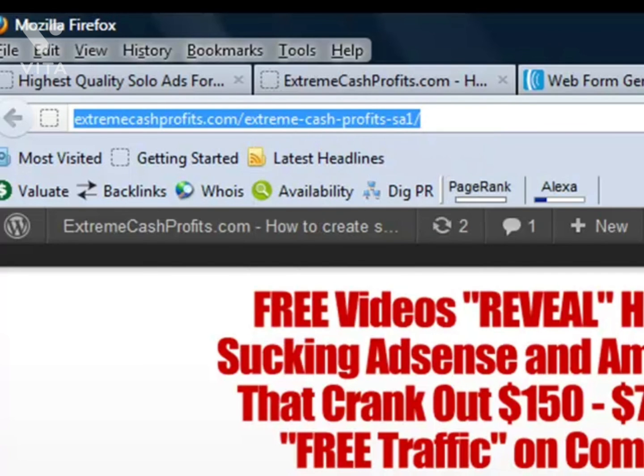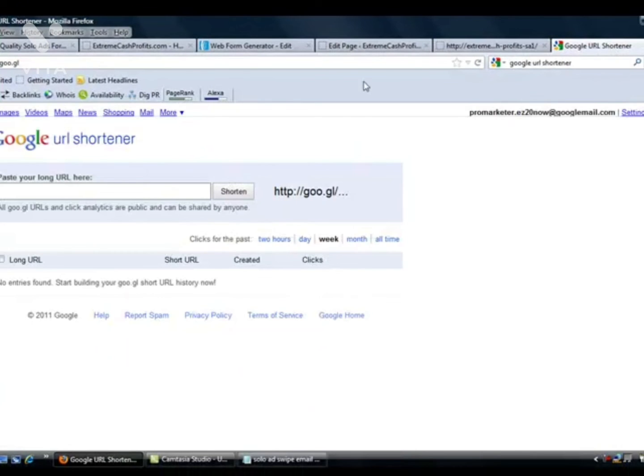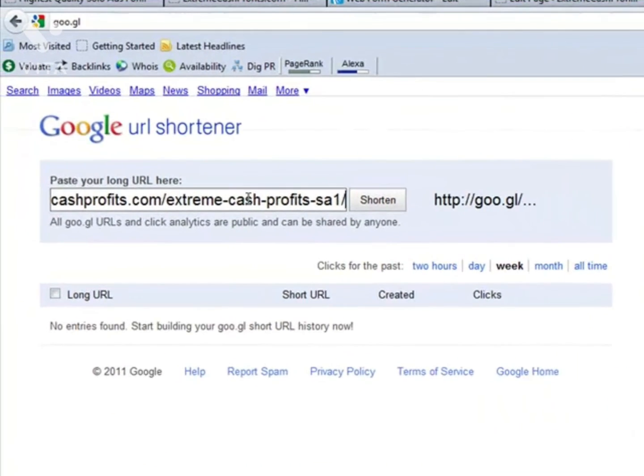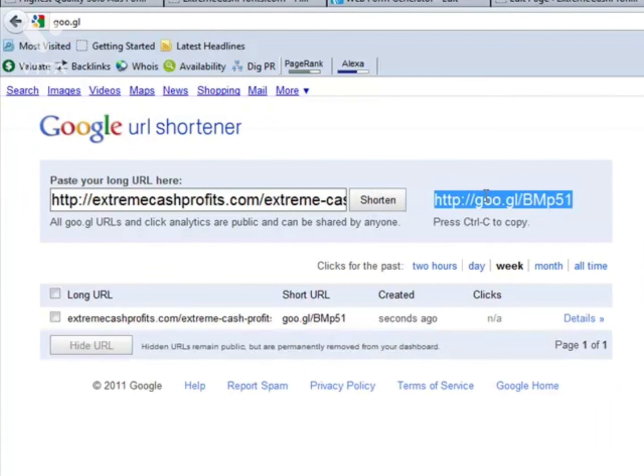So what we do is go over to Google URL shortener, put your URL in there like that, and then shorten, and that is it.